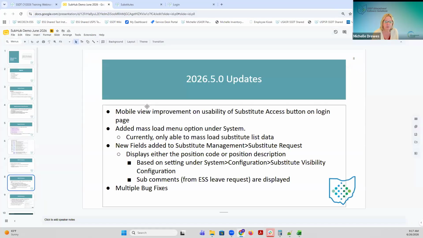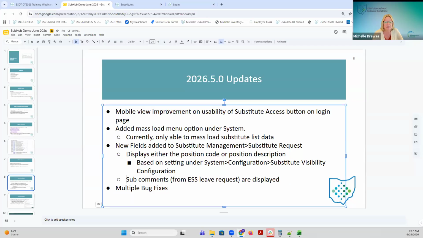Let's see, what else did we do here? New fields were added to the substitute management substitute request. So let me take you into those. The two things that were added is the ability to display either the position code or the position description. And that's based on a configuration setting. So I'll take you there. And also, to move that back over here, is adding the ability to pull in the sub comments from ESS. So I'll take you into those here.